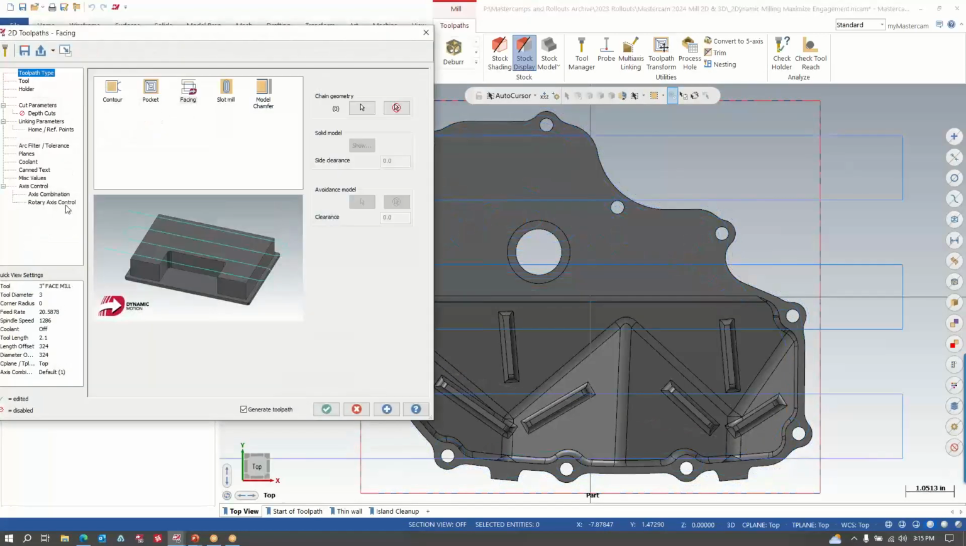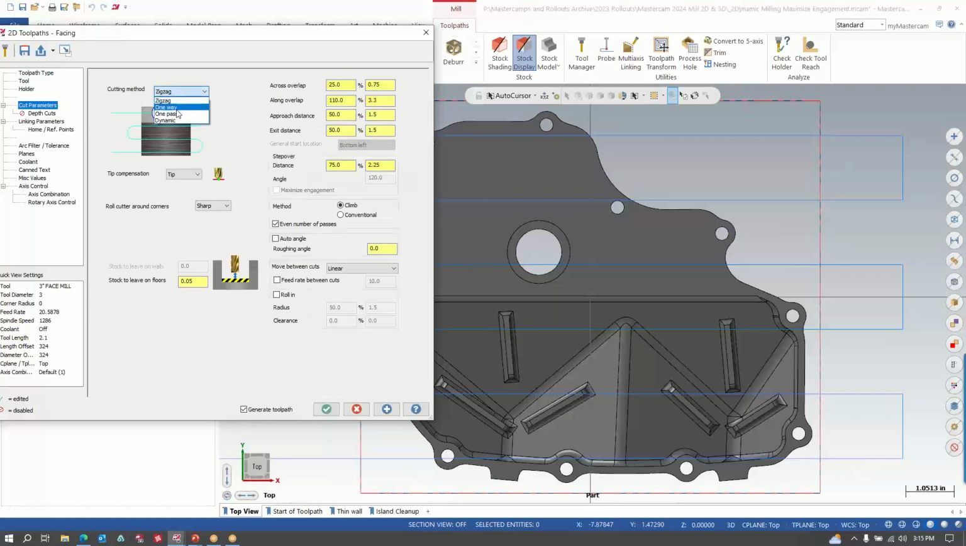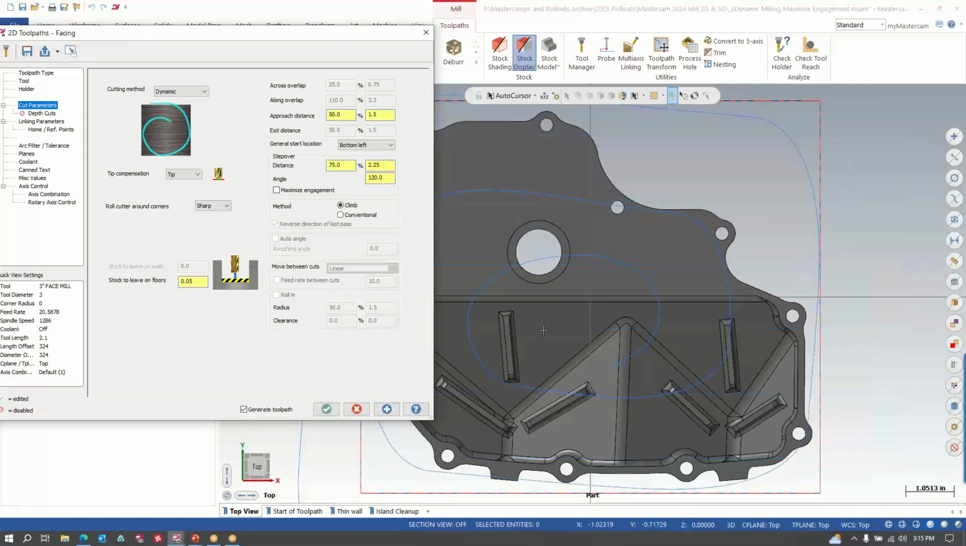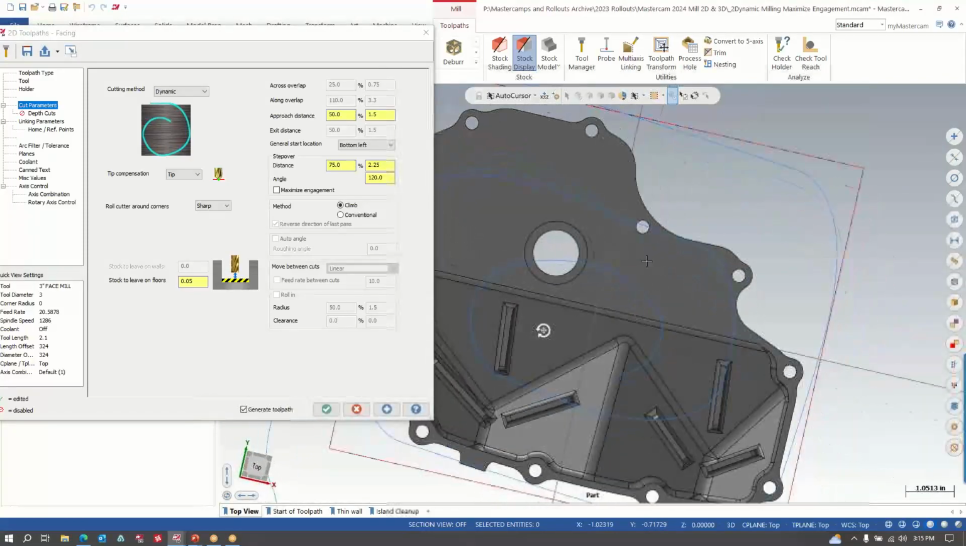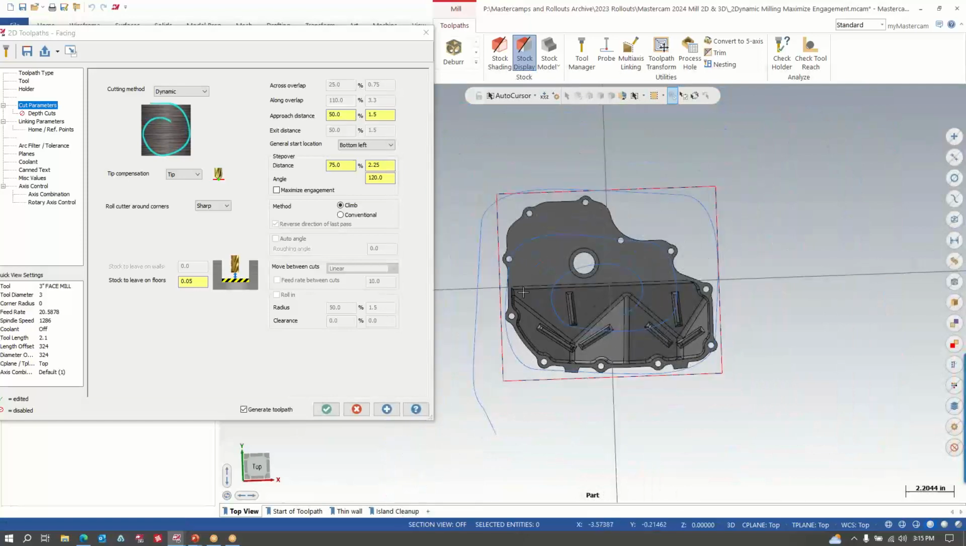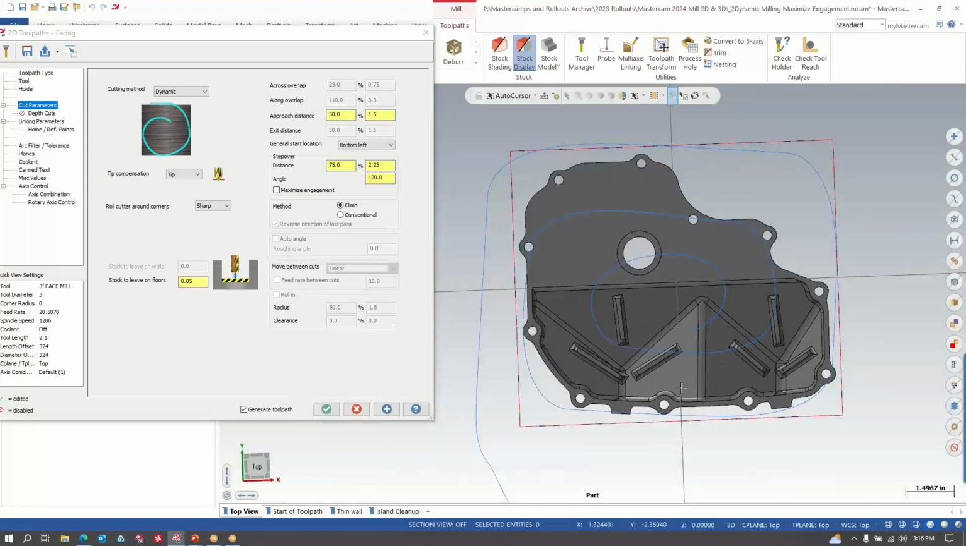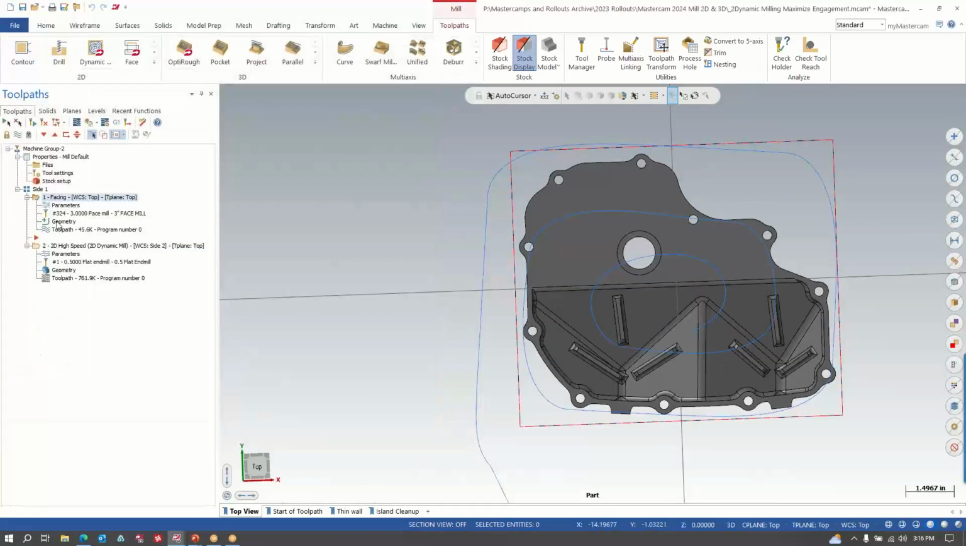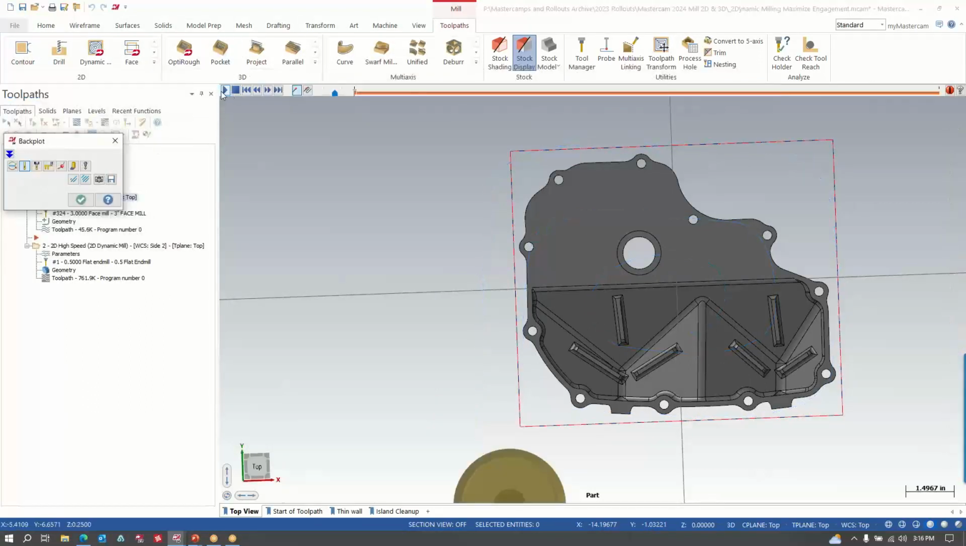It's also available inside facing. So if I go to facing, cut parameters, change my cutting method to dynamic, notice my step over, I can now use maximize engagement. So I'm going to hit apply, and I'm just going to generate my dynamic toolpath. And we can see the motion of our dynamic facing operation. I'll hit play.